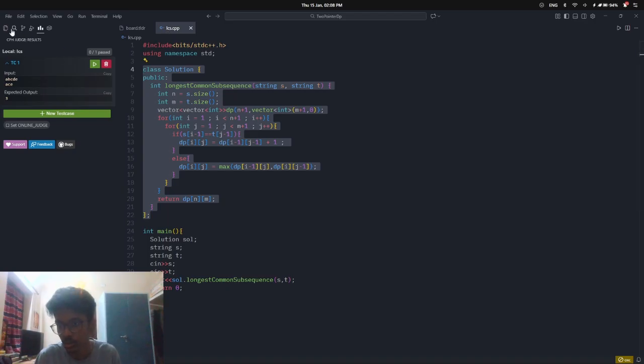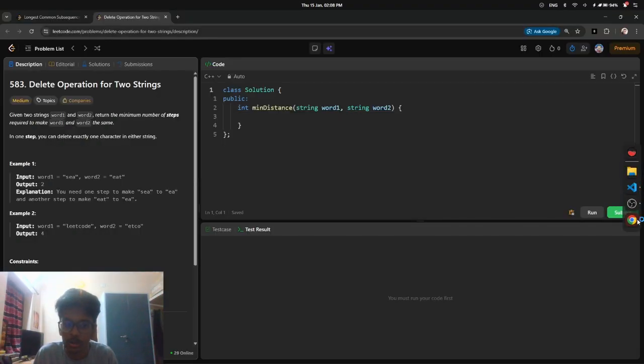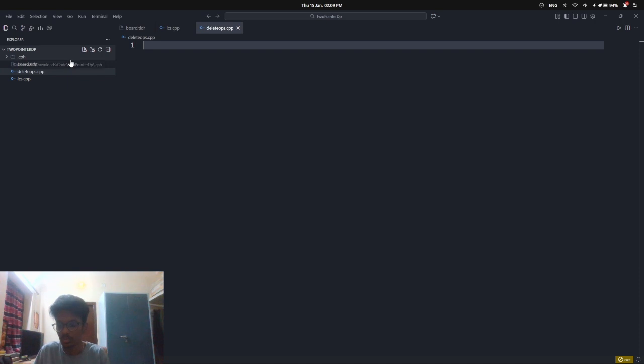Let's write recursive logic for this. Let's make a new file. Let's call it, what was the question? Delete operation for two strings. Let's call it some delete ops.cpp.